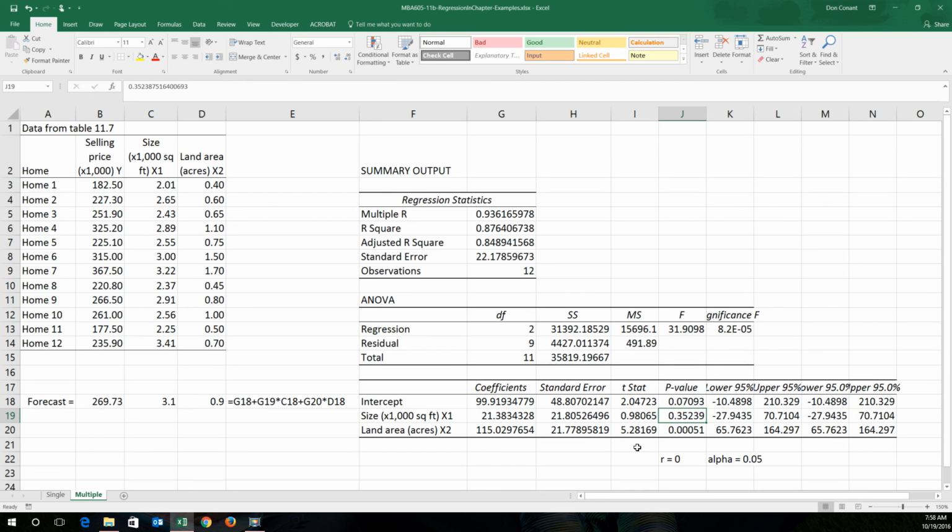The land area does a much better job, as you can see, at 0.00051. We see that that is significantly less than our alpha value of 0.05, so we will reject the null hypothesis of the Pearson R test for correlation, that R equals 0, there's no correlation. So because we reject that, we say that there is a correlation.